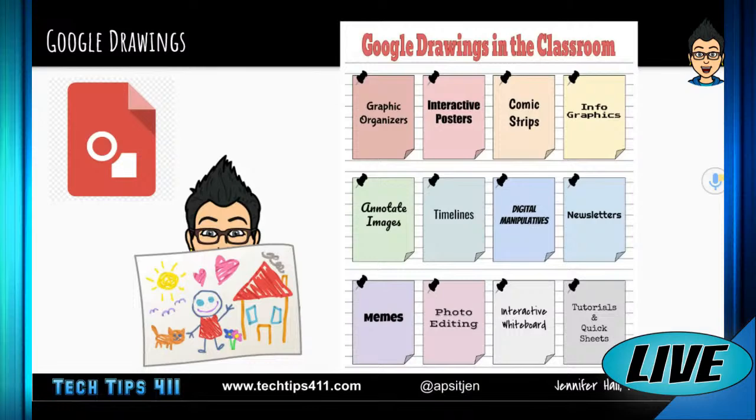So if you're a Google district, your students have access to Google Drawings inside of your Google Drive. They can go in and create so many different things. It's great for an interactive whiteboard, for photo editing, for creating memes, annotating images. You can have them bring in an image, whether it's a cell that they need to annotate on, or if it's physical features in science and you need them to annotate on that as well. All sorts of options. It's a really, really cool tool to use.